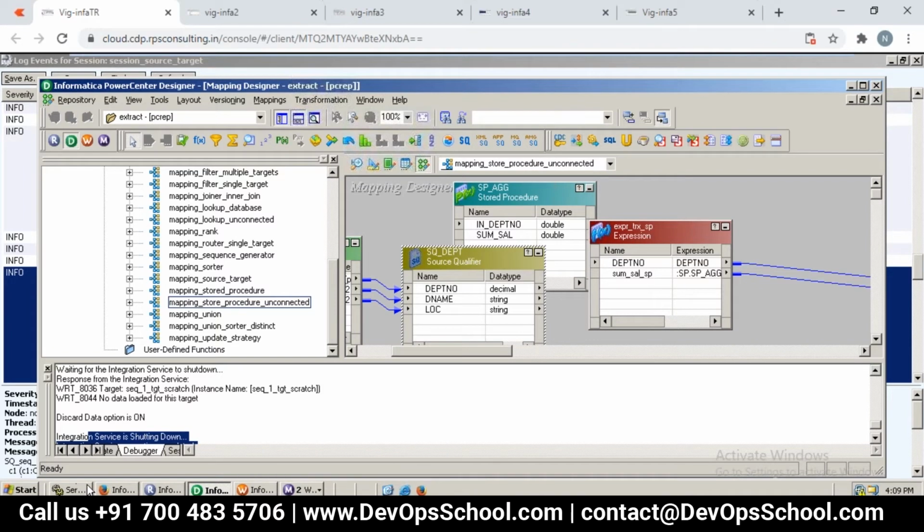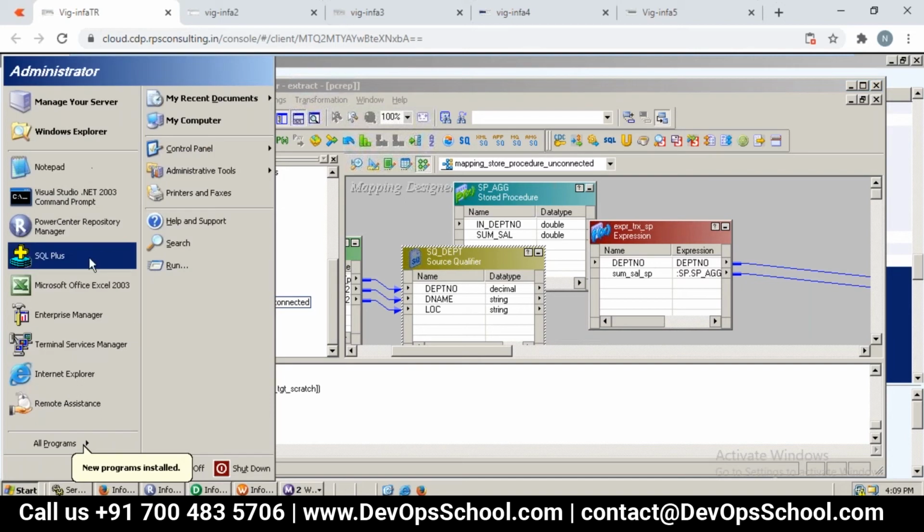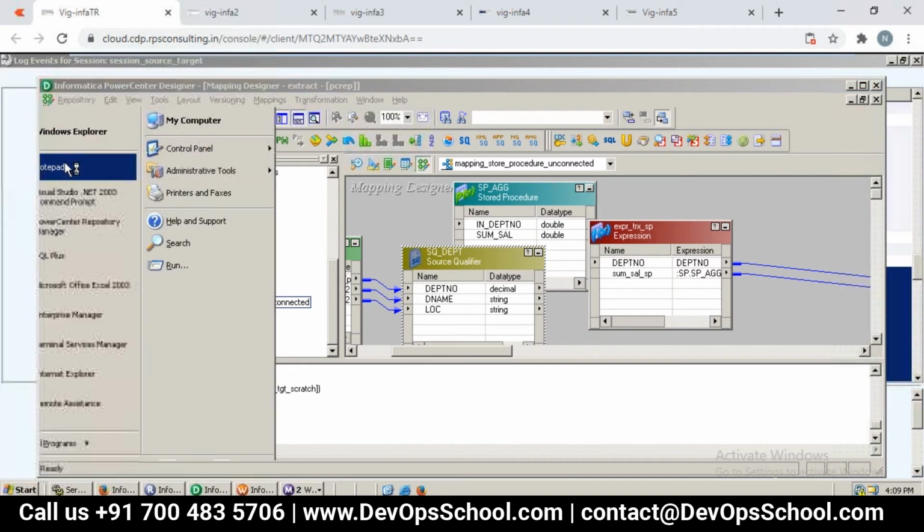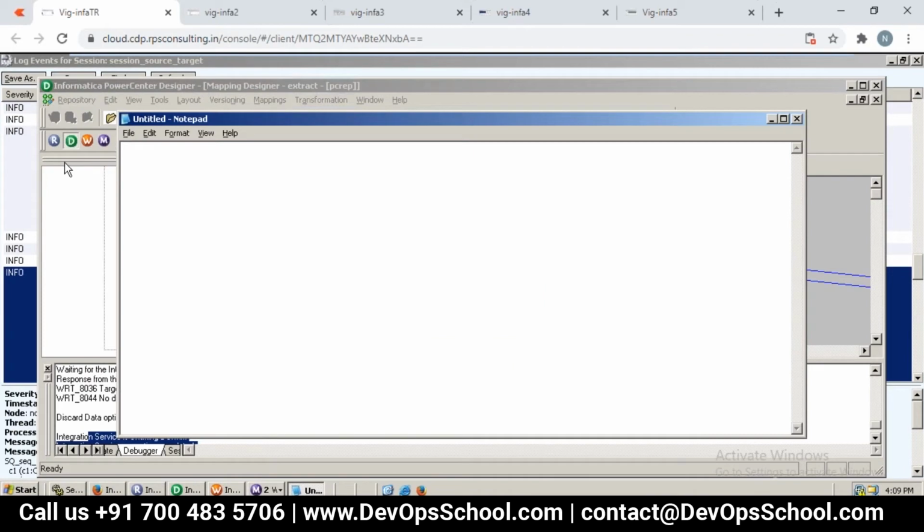So first let's understand how we need to write this parameter file. I repeat, let's understand how we can write the parameter file. So let's start doing it. Let us say we are trying to write a parameter file with a scope. Open the notepad within the VM.